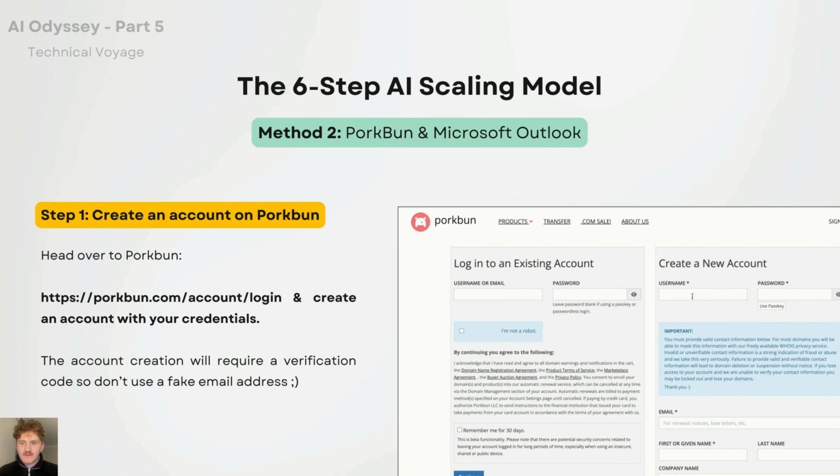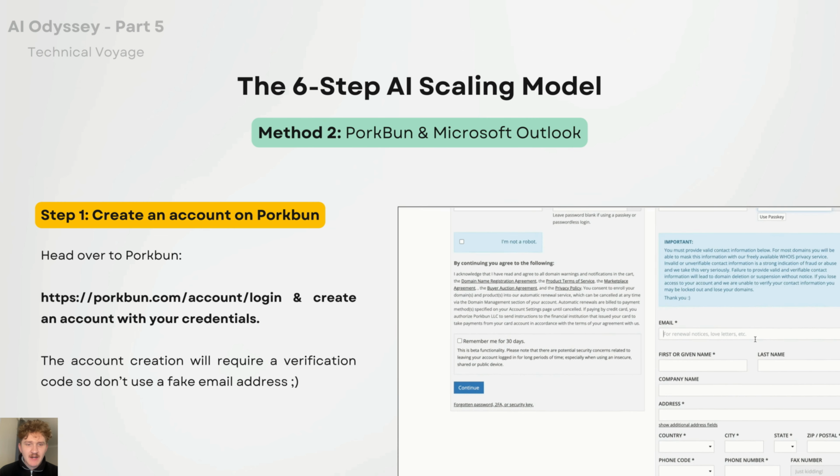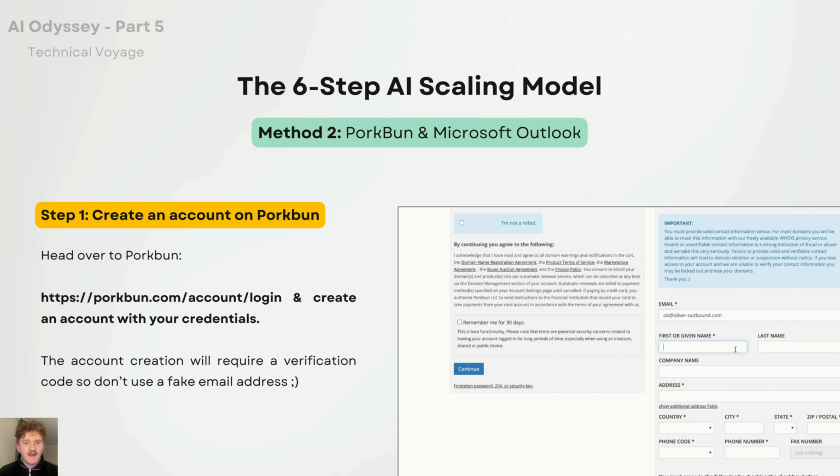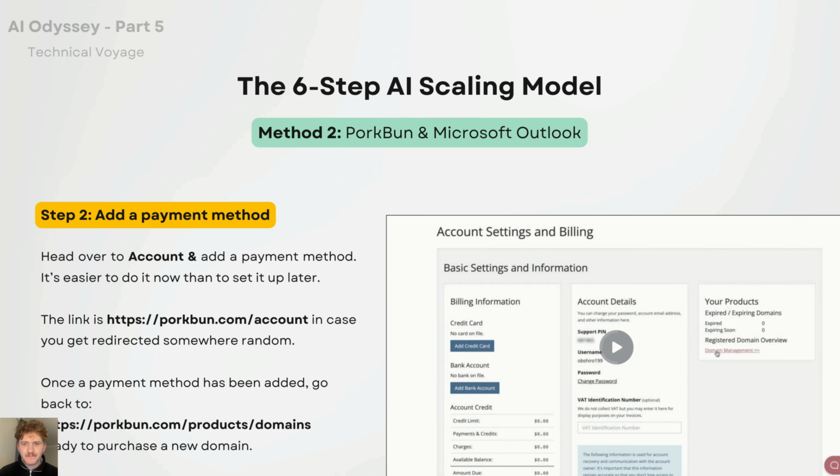So step 1, head over to porkbun.com/account/login and create an account with your credentials. The account creation process, excuse me, will require a verification code. So don't use a fake email address, because I know you guys are crazy and you'll probably create fake email addresses. Just going to head in now, email, first or given name, and then last name, etc. And we're good to go.